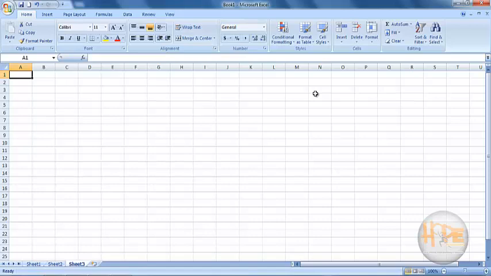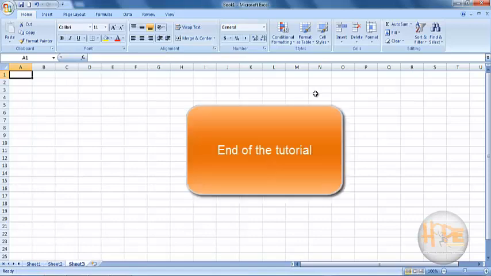This was learning how we can manipulate the data in a worksheet.